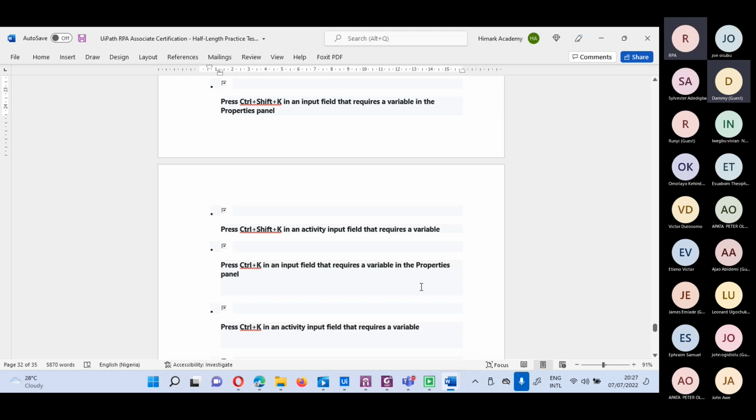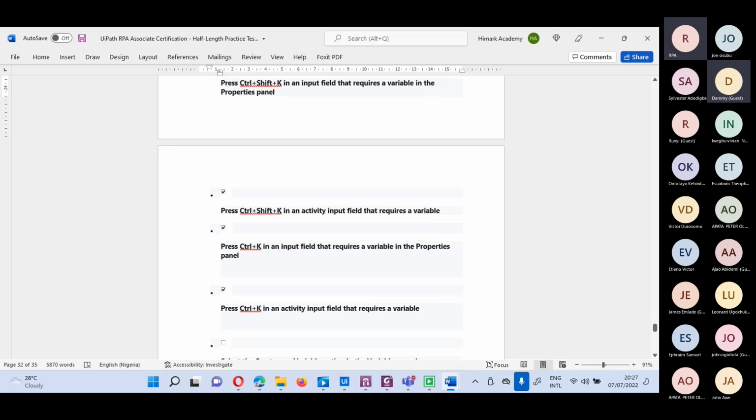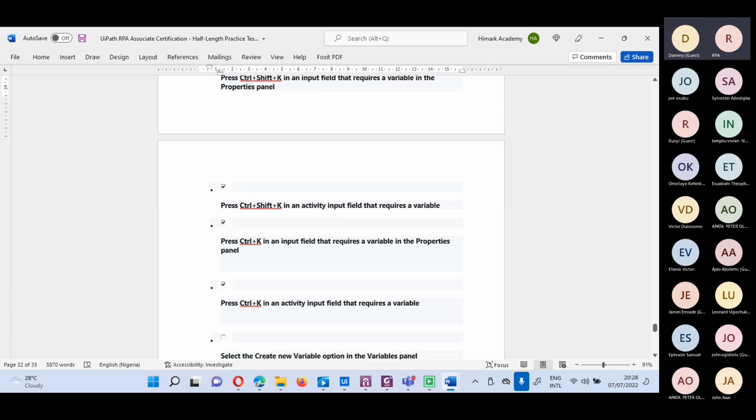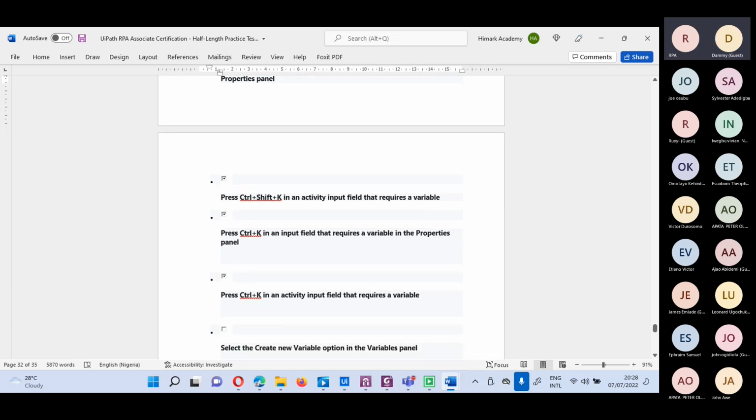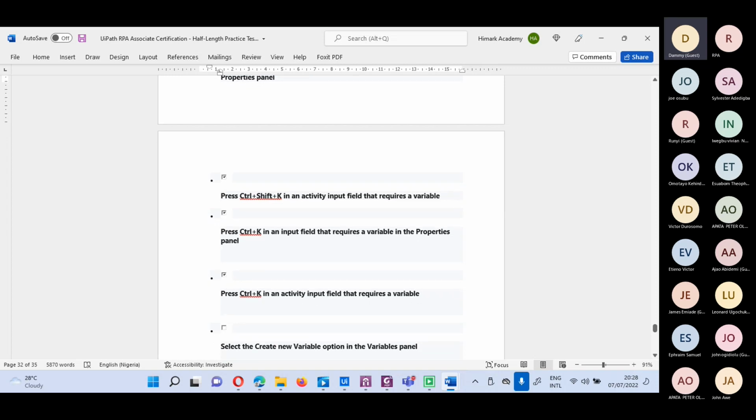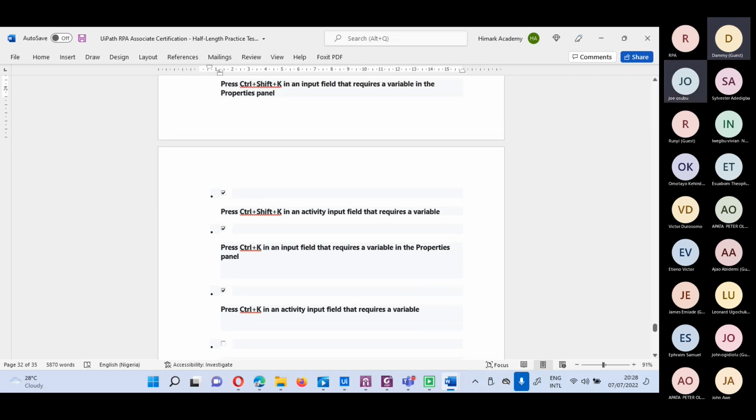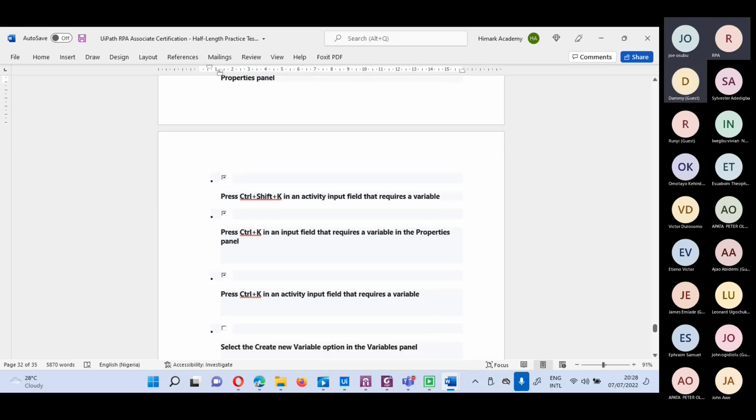Okay, so are we saying this one is also possible? Press Ctrl K in an input field. Yes, sir. That's also possible, sir. Okay, let's see if there's another one. What about the last one now? Yes, sir, it's possible. The last one is applicable also. Okay, so how many possibilities do we have now? Four, sir. Okay, are you sure, four? This Shift K, I don't know if it applies.